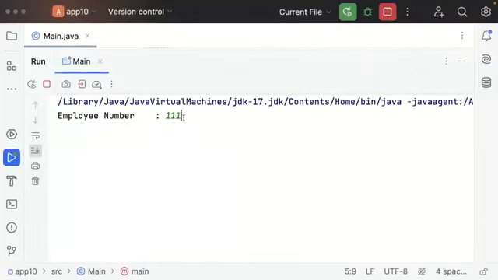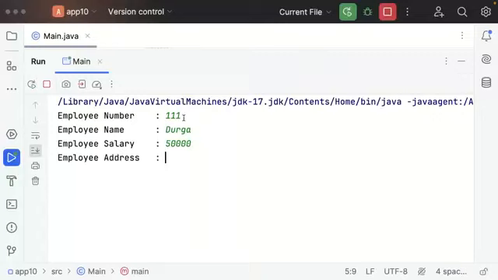Understand it clearly. First of all, 111. What data did I provide? 111 is integer data. Directly I'm providing an integer. Click on the enter button. Now this time I'm providing some value, Durga, directly a string name. See this, we are not getting any abnormal behavior. Okay, now Durga. Now salary, for example, I want to provide 50,000. Alright, sir. Still we are not getting any problem here.